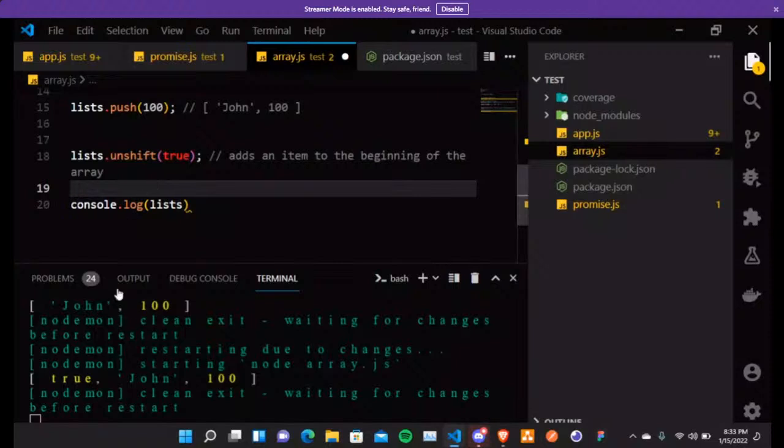Okay, I've saved already, so now let's check my console. In my console, we have true as the first item inside of the array, and then John has been moved to the second position. Before we added true, we had John as the first item and then 100 as the second. But since we used dot unshift to add true, John has been moved to the second position.